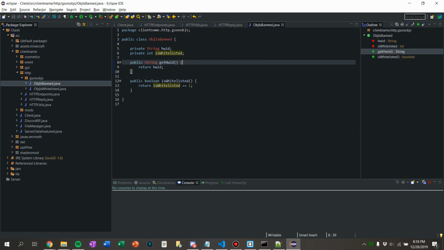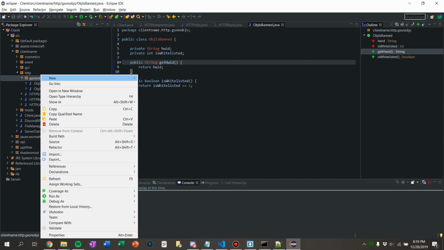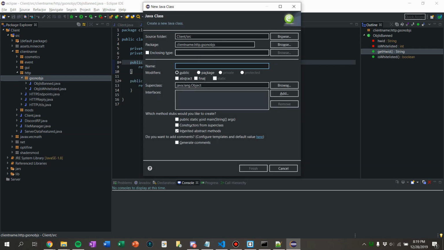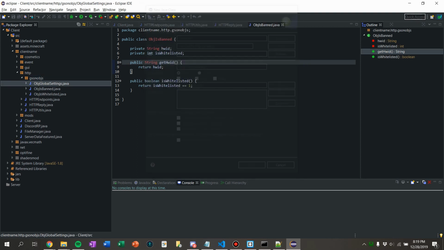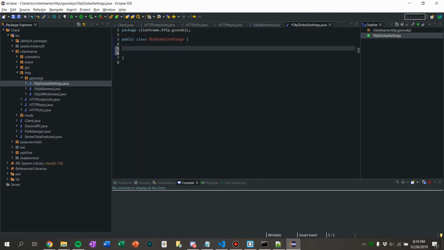Now what I want to do is add a global settings one. So if I do /global settings, is whitelisted and latest version. So let's make a new one. OBJ global settings. You don't have to prefix them with OBJ, it's just a habit of mine until I wrote part of my script, so I'm sticking to that. So we're going to say private boolean is whitelisted. So that's if the client is whitelisted.